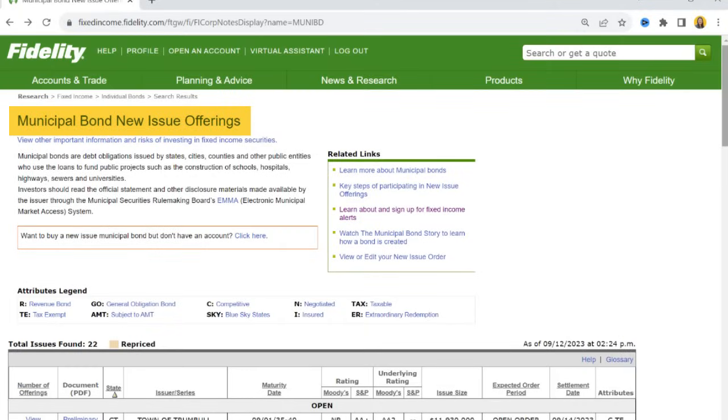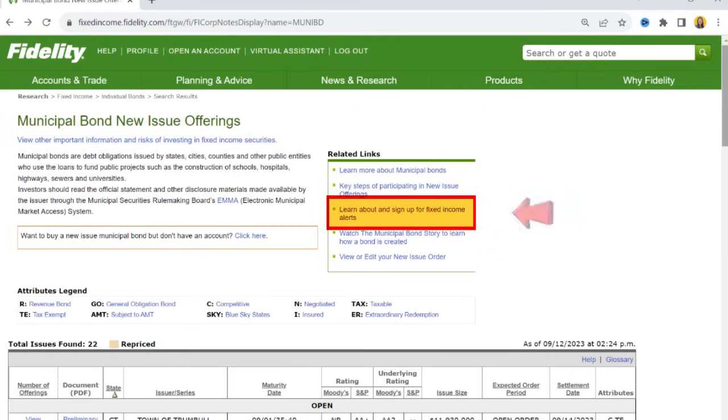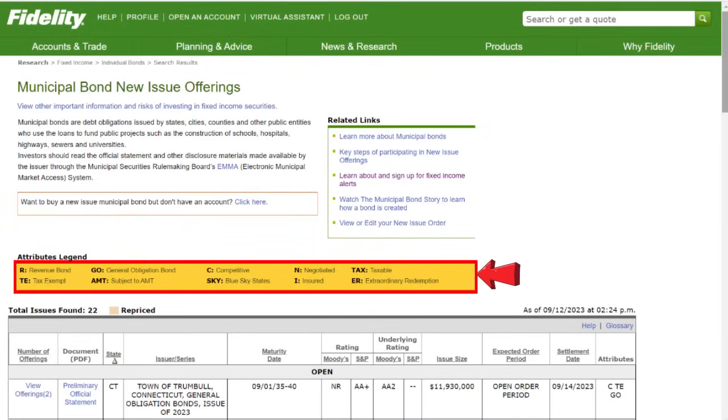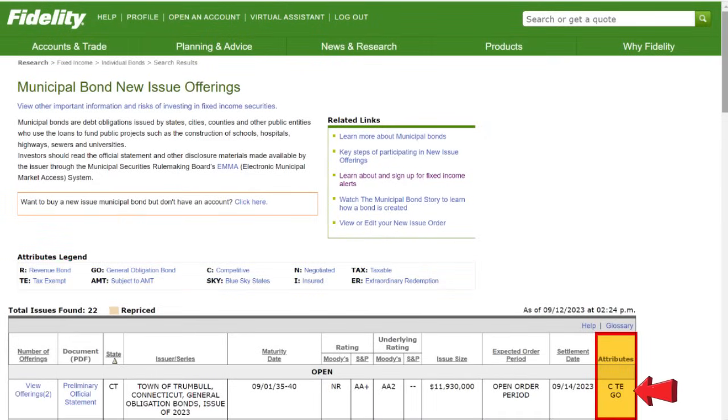As an aside, if you want to be notified of new issue muni offerings that are available on Fidelity in the future, you can sign up for fixed income alerts by clicking here. And if you want to learn more about municipal bonds in general, you can click on any of these other links here. This attributes legend gives more details on what each of these letters in the attributes column for each municipal bond stands for.